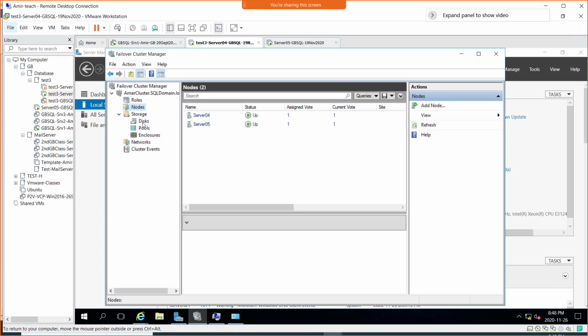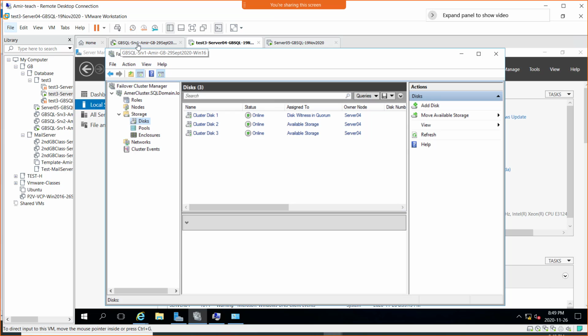And the second thing is we have disks here, and 3 disks are detected, but 2 can be used for saving data, while 1 is automatically converted into a disk witness in quorum, and it's a very critical job that this disk is doing. This disk is not actually inside server 4 and 5, right? This is living in server 1, and server 1 is not a failover cluster server.